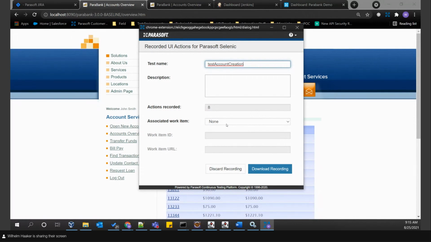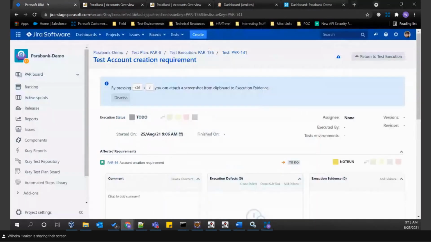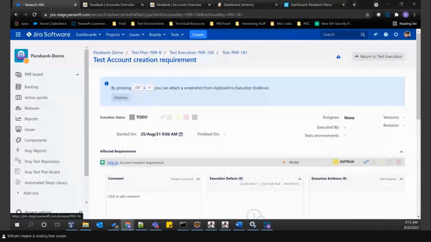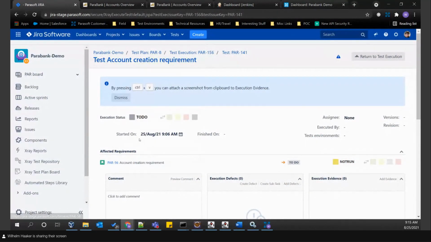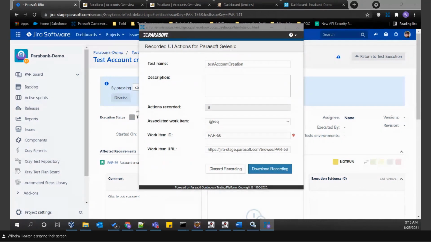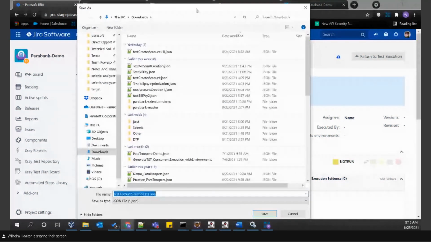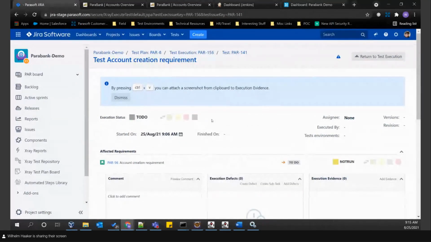And one of the features here is the ability to associate this test with a requirement that I have in Jira. And so if I come back, I can see that the requirement is PAR-56. So we can put in PAR-56, the URL, as well as the ID for this particular requirement. And I'm going to now download this recording so that I can pass it along to my test automation engineer colleague to take it from here.